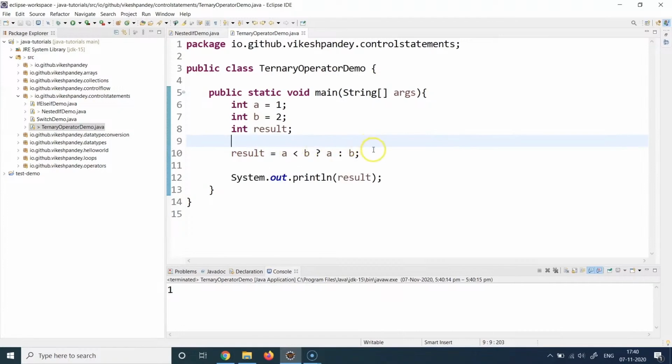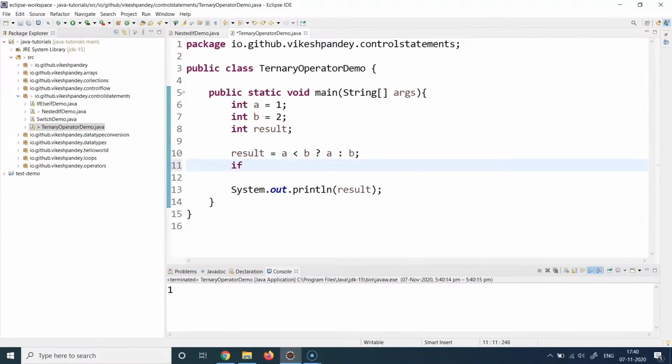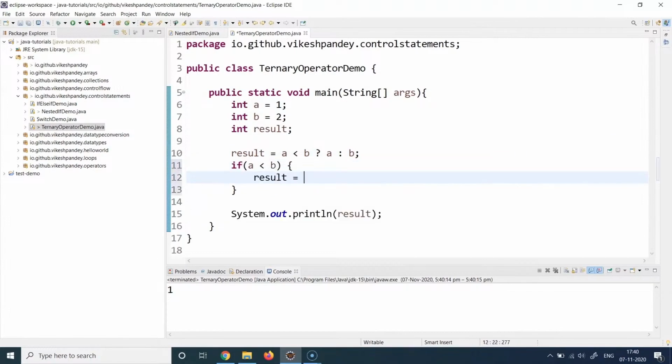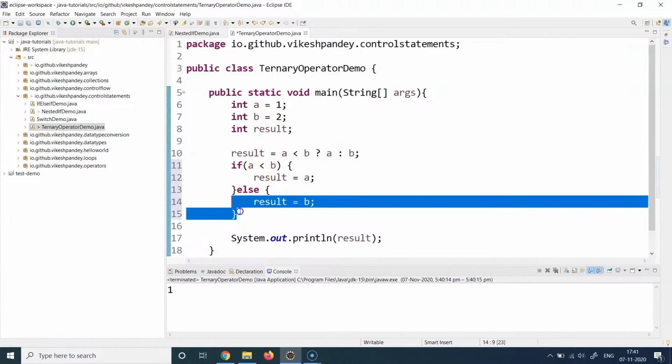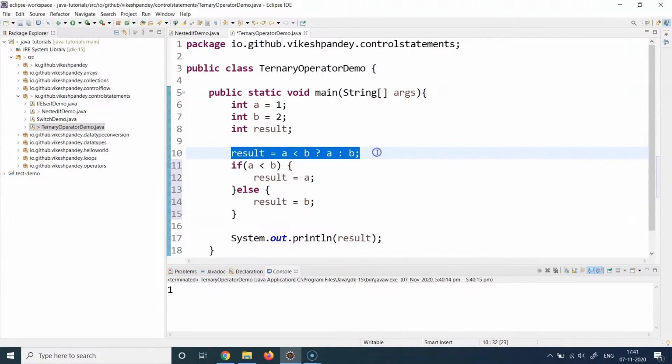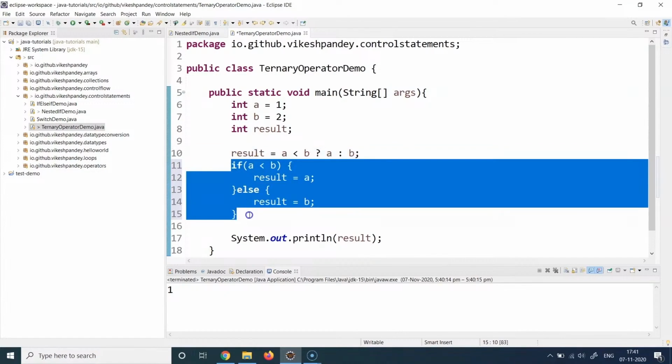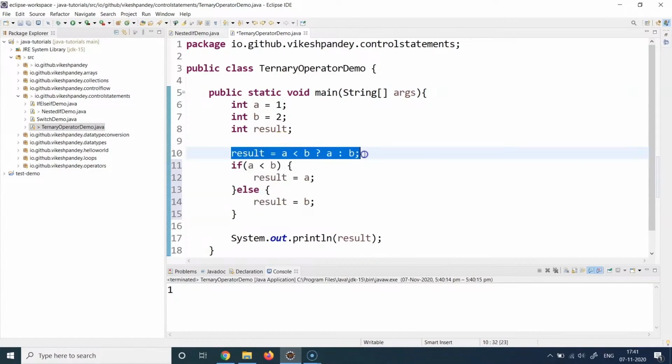The same expression can also be written in a verbose way. For example, you can write it in this way, saying if A is less than B, then result equal to A, else result equal to B. This code has exactly the same effect as this one line of code. So you can see this is pretty simple to write, pretty short to write. The code which I'm writing here in 4 lines can be written here in 1 line, and that's the power of ternary operators. So this is all I wanted to cover in today's session. So we talked about nested if statements and the ternary operators here, how to use them. In the next session, we are going to discuss switch case statements.